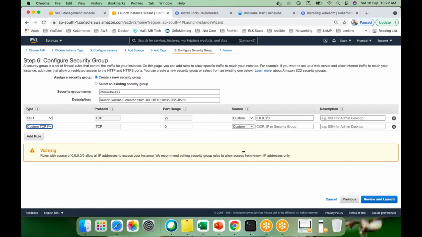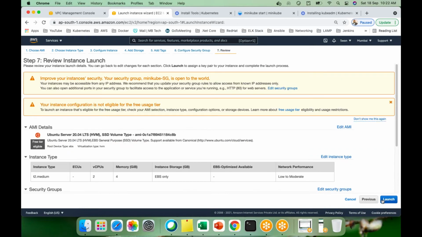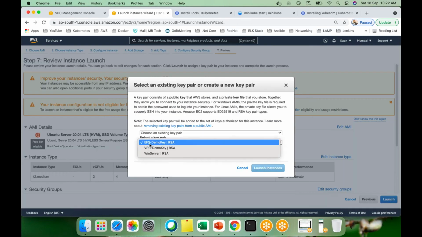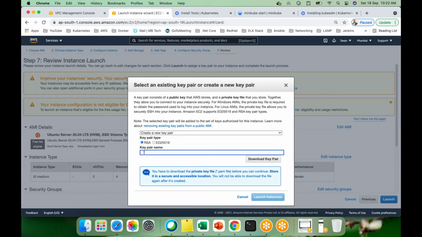So, server, launch. Don't give anything now, I'll show you when we go ahead and create one. Let me create one more here, say K8s demo key.